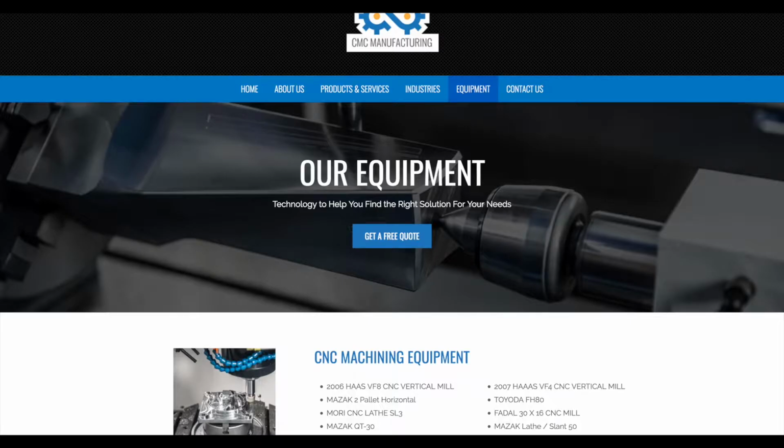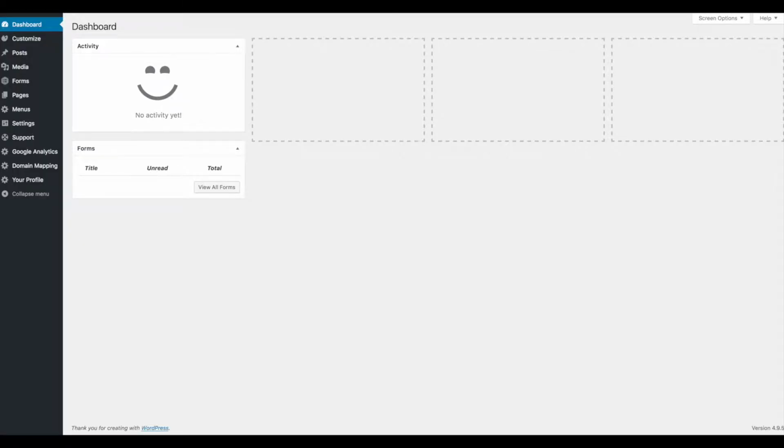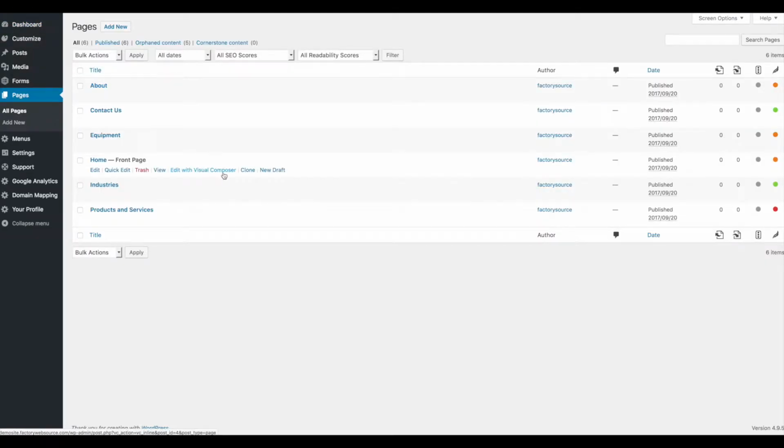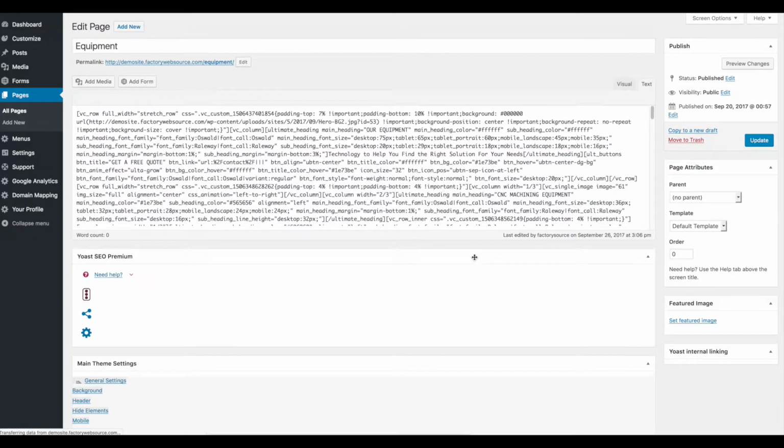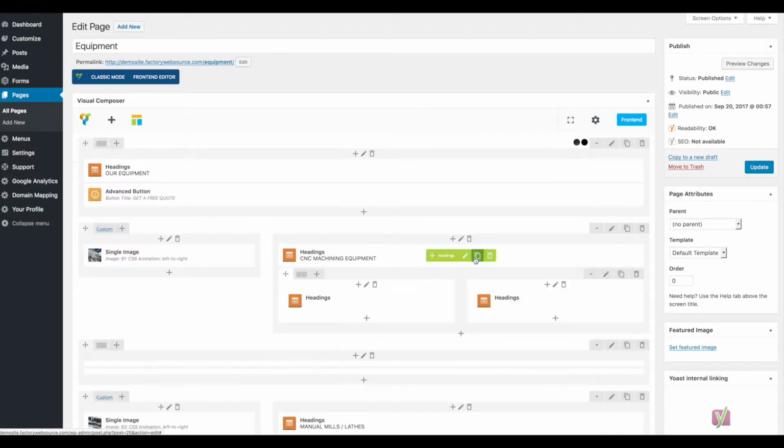So first off, log into your Factory WebSource control panel, and then over here on the left, click on Pages. Now we're editing the equipment page today, so go ahead and click on Equipment. And this is going to open up that page, the editor content window for this. And like I said, we are using a page builder in here. This is a visual page builder, so you get a good visual representation of all the rows and the content that's on your page.